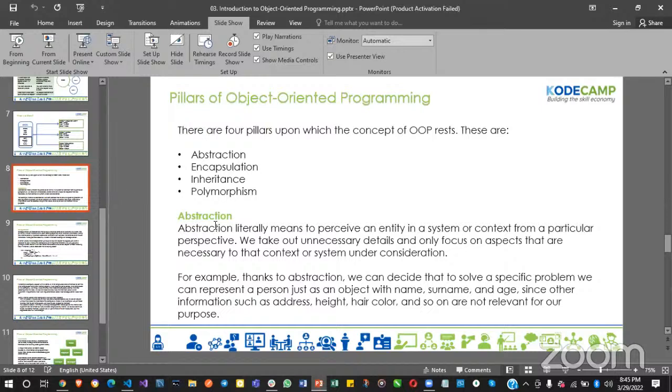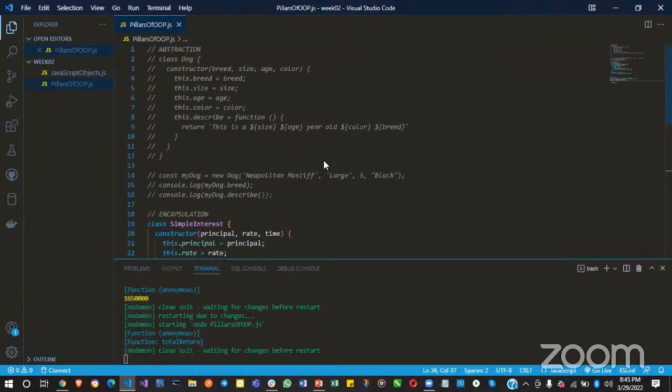No. Abstraction is about conceiving an entity in a context. Okay, conceiving an entity in a context. So in abstraction, we are like, I want to create a class of something. What are the expected attributes and methods that this class would have?